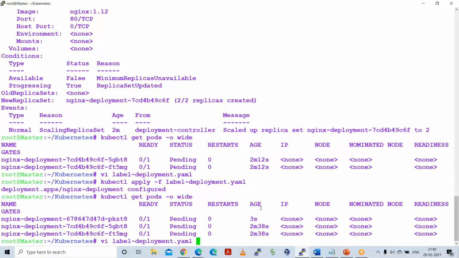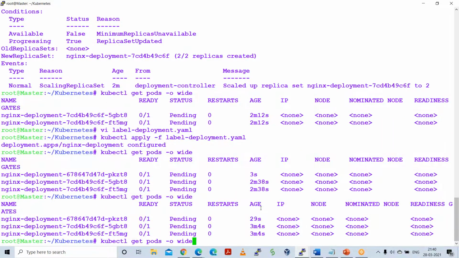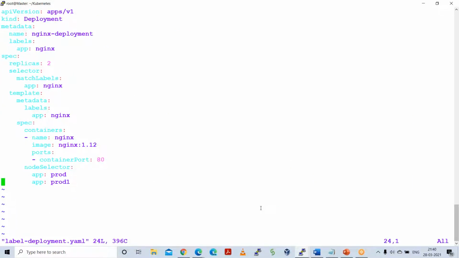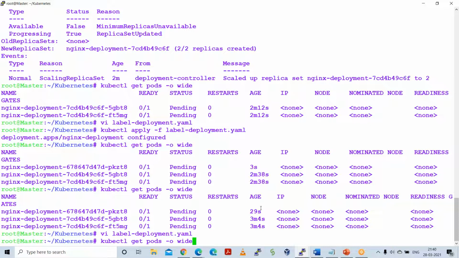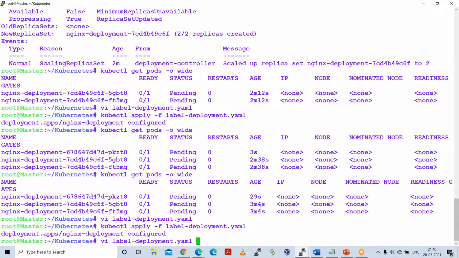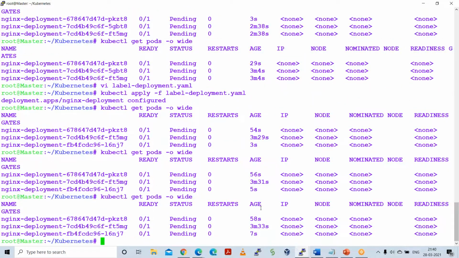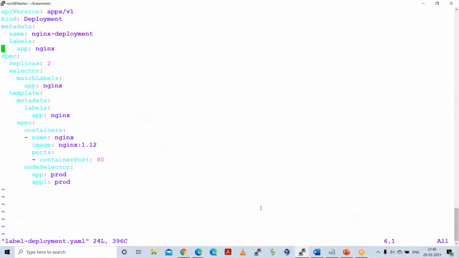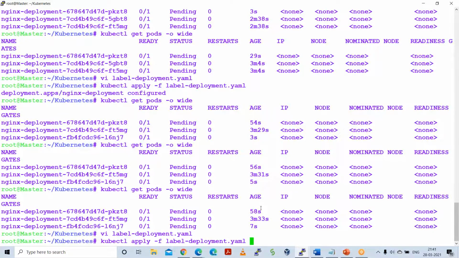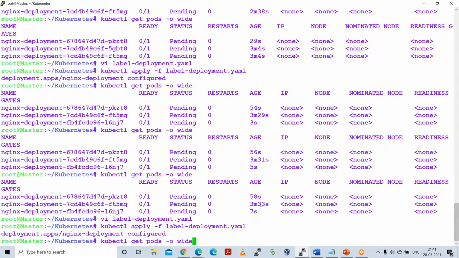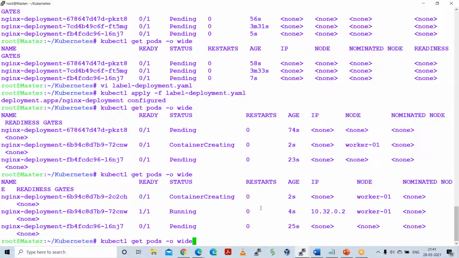So why is it showing like this? It should have run. Let me use only one. So multi-selector is the reason. Thank you very much for correcting it. Yeah, that could have been the reason earlier also. No, still not going. Let me remove this app is equal to app one. Started. So multi-labeling doesn't work.